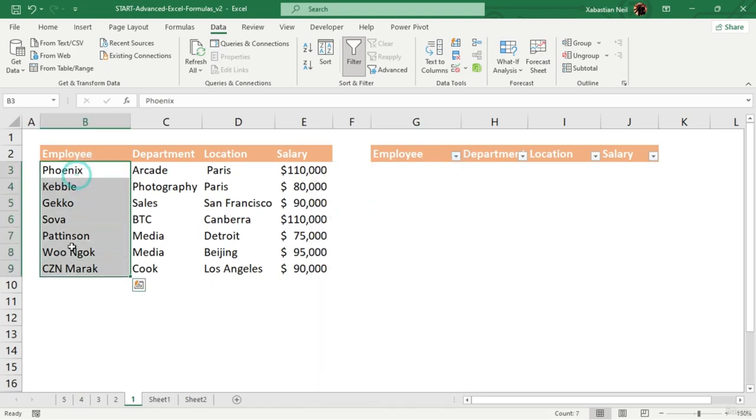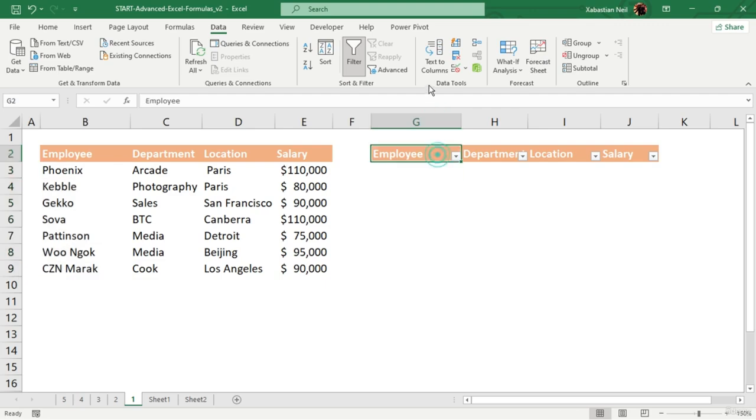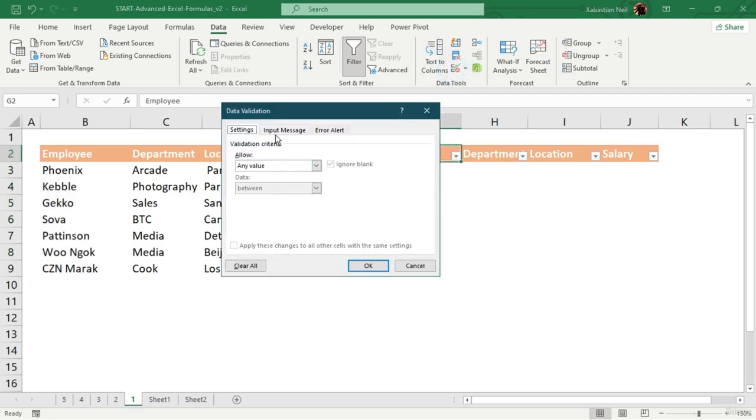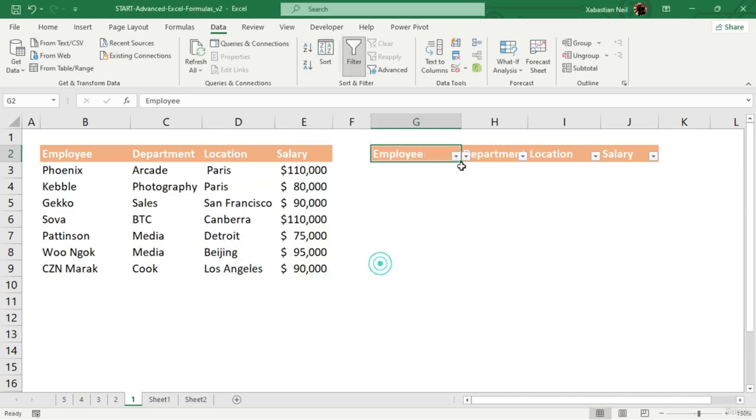Let's say I go to Data, and then Data Validation, and choose List. I'm going to select here, go to Data Validation, List, and select the array. That is going to be it. Hit enter. Now you can select whichever data you want.